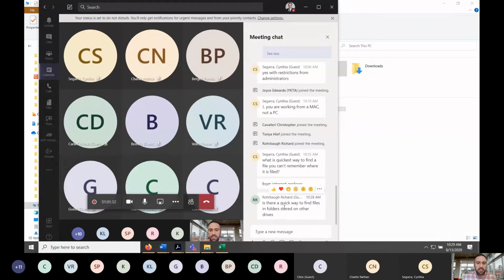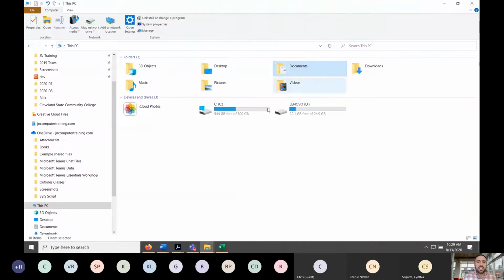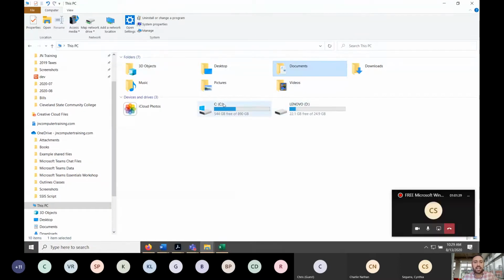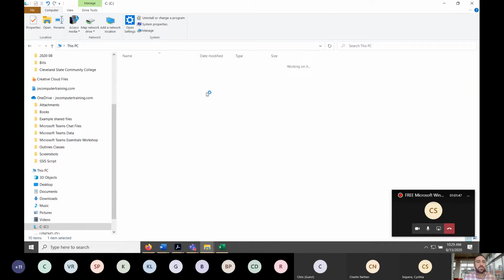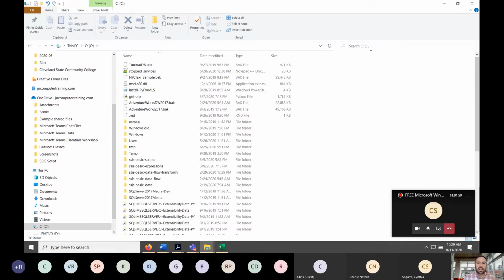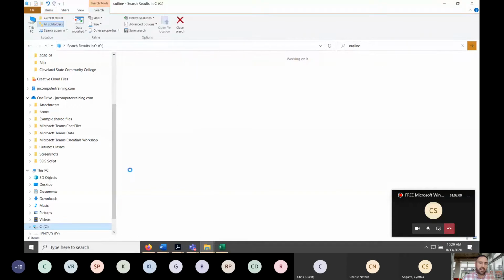Okay, Richard, good question. Is there a quick way to find files and folders stored on other drives? Great question. Well, like I was saying here, just click on that C drive or the D drive or V or T or Z. Click on the drive. Like here, I'll click on the C drive. And then I'm going to search here for outline. So I typed outline. I'm going to click the orange arrow to the right. And you'll see all the outlines from newest to oldest.